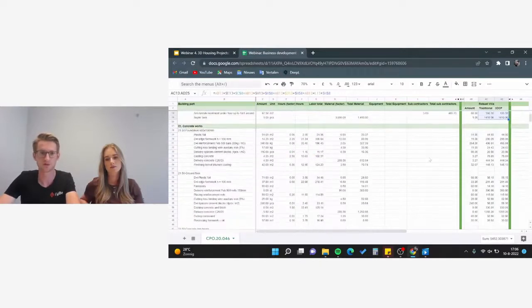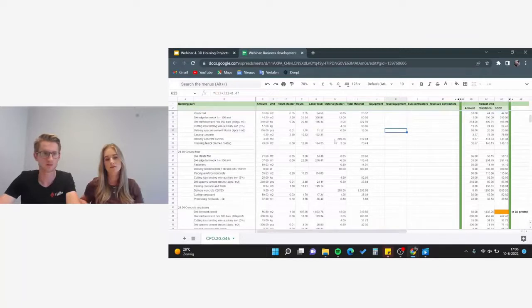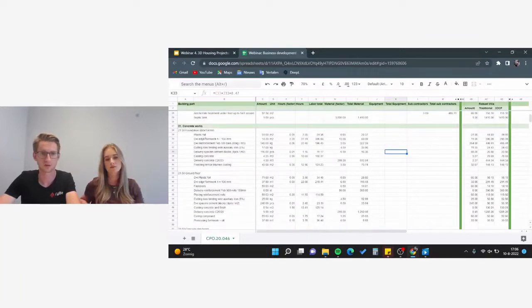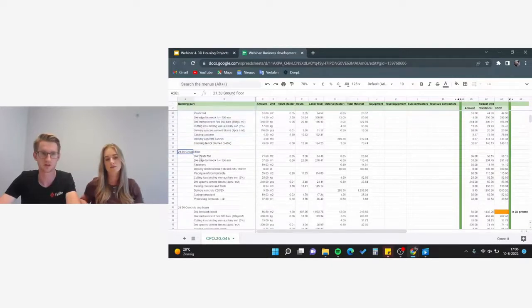If you go further below, we also see the concrete works, so the foundation, this part here, and also the ground floor, so the concrete slab. Those costs are all the same. As you can see here, costs are the same in both columns.